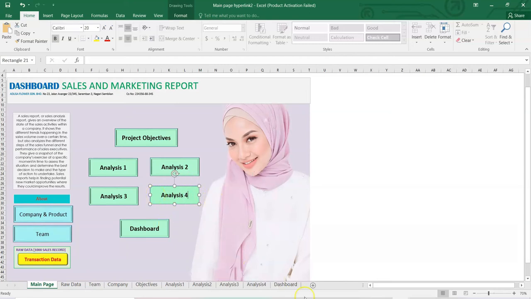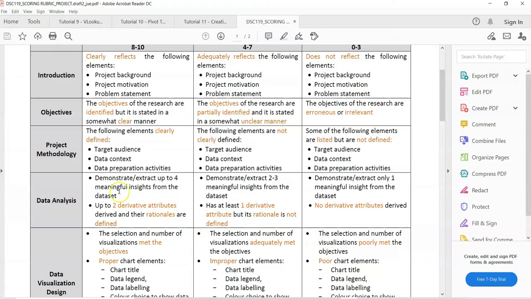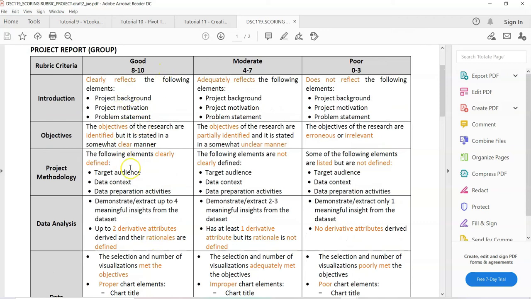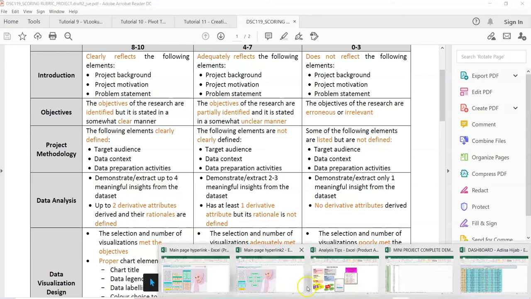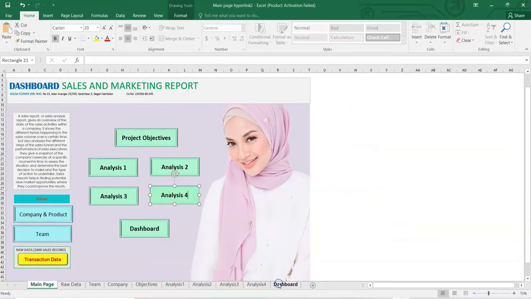So basically, if you go and see the project rubric, you can demonstrate up to 4 meaningful insights. If you have 2 or 3, it doesn't matter, it depends on how many analyses you provide. But as you know, for good marking or good grades, you should be able to produce up to 4 analyses. So, going back to the hyperlink button page, the last one is the dashboard, which is the last thing you have to do.